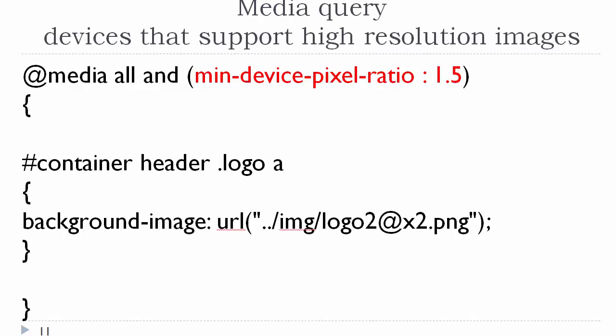Lastly, another thing that we can do with media queries is use them to find devices that support high-resolution images. A lot of our newer handhelds and even our desktops are supporting higher resolutions, and so not only can our media queries determine page width, we can also determine our device pixel ratio. And this is an example of the ability to load a higher resolution image in the event that the situation might warrant it.